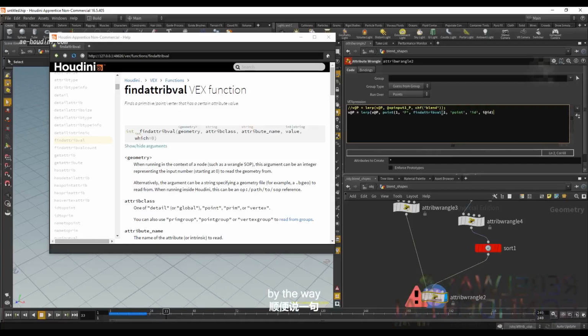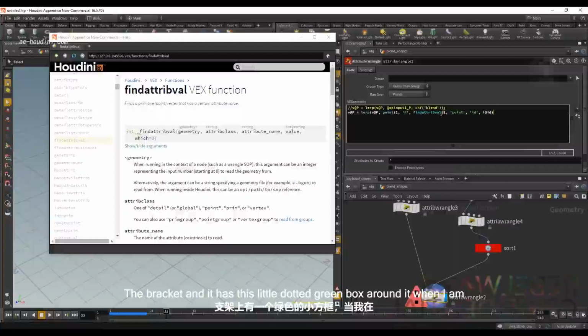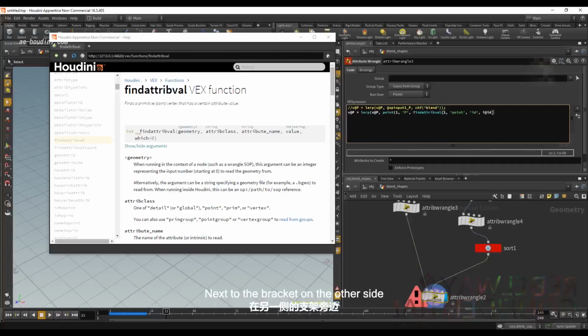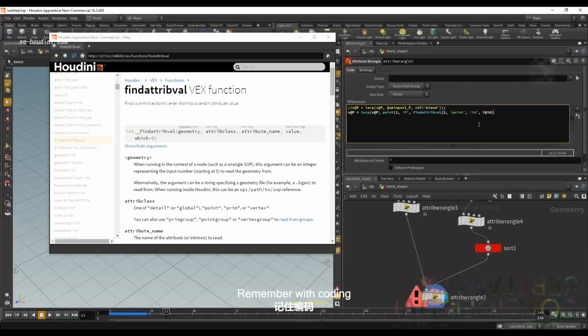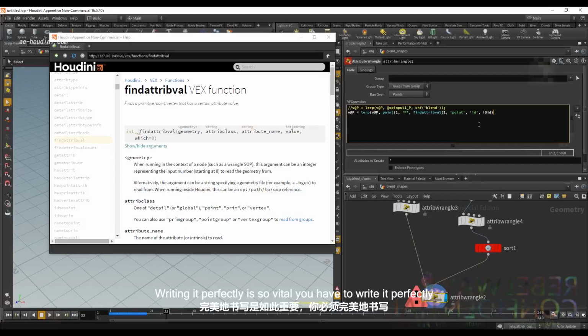And you'll see, by the way, I haven't pointed this out yet, but the bracket has this little dotted green box around it when I'm next to the bracket on the other side. Okay, this is just a visual way of seeing that I've closed every expression. Okay, because remember, with coding, writing it perfectly is so vital. You have to write it perfectly.